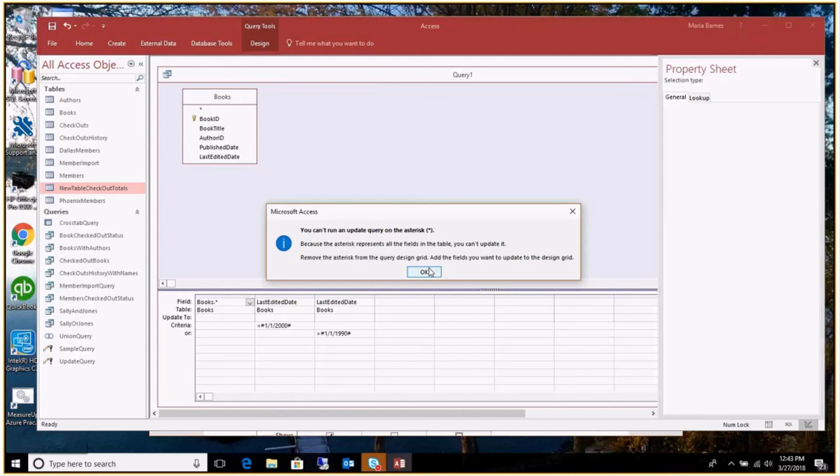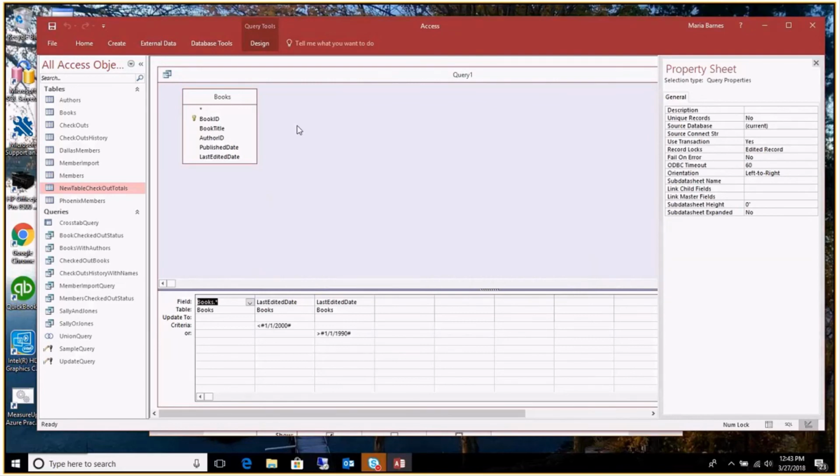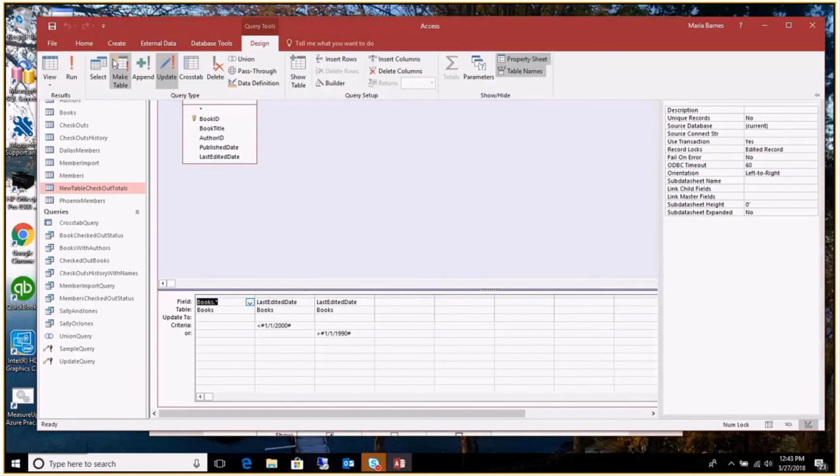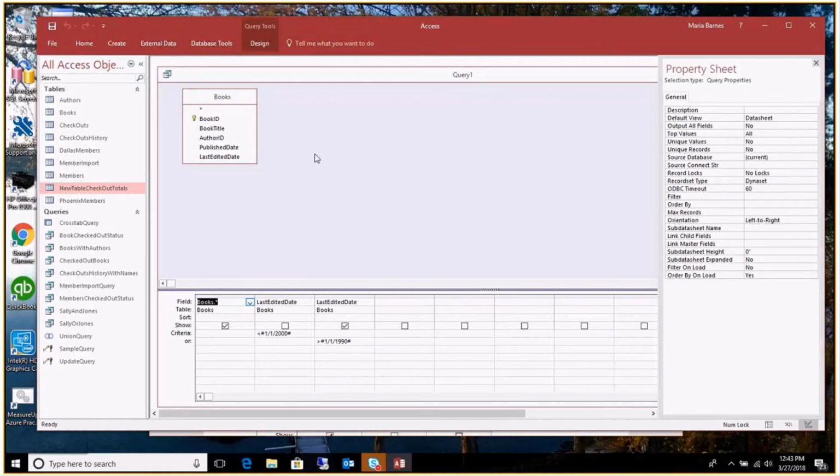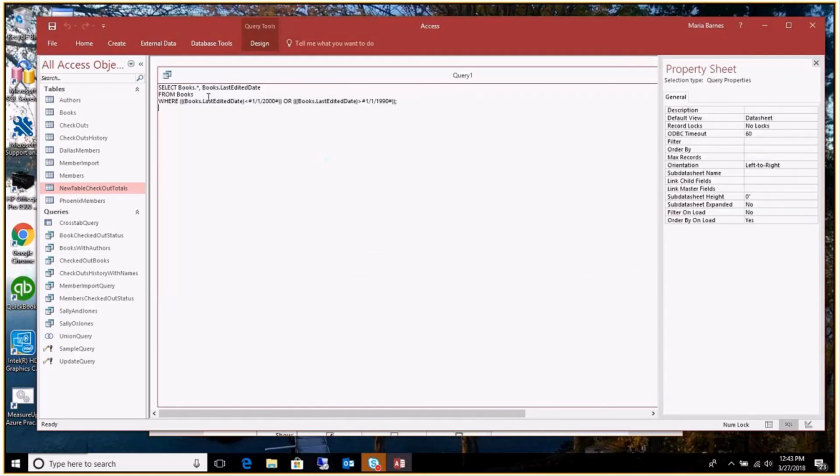If it's complicated, I really highly suggest you go to SQL mode. You can't run an update query on the asterisk. I just want to look at the select query here, so let's go back to select a second before we run that. I'll just show you the SQL here. So you've got the parentheses and everything. If your expression is complicated, it's probably easier to go to SQL mode and make sure the parentheses are in the right place and you've got what you want in there.